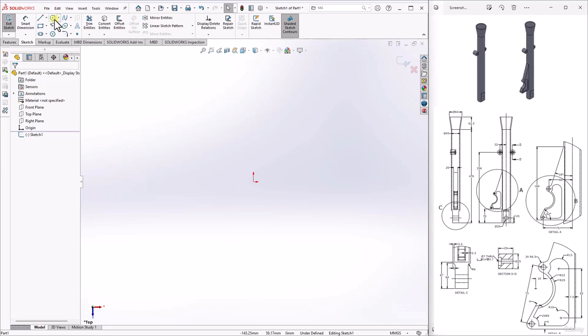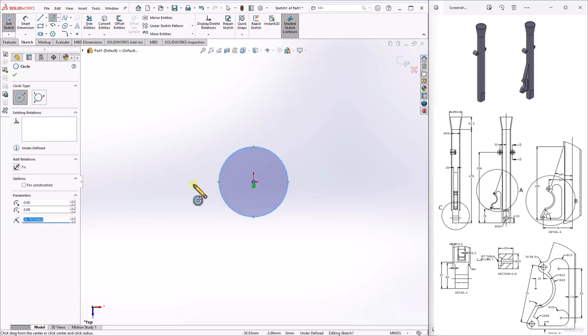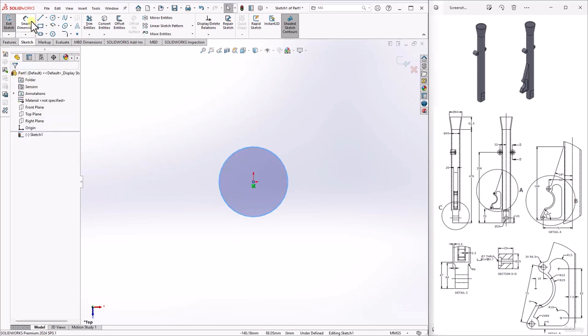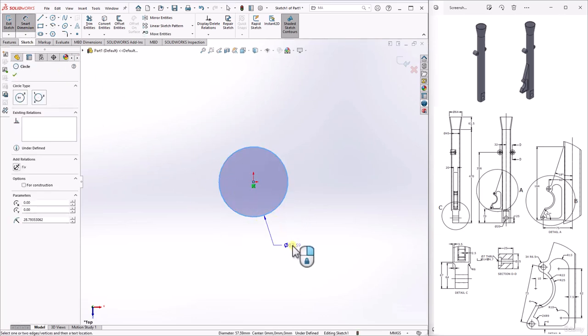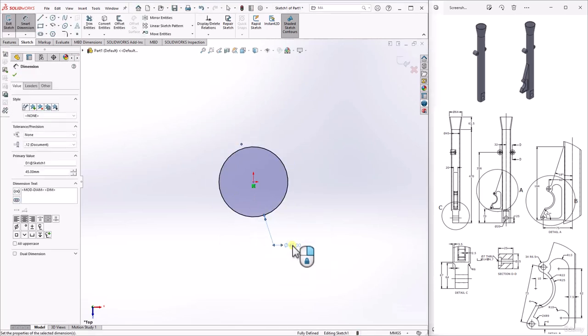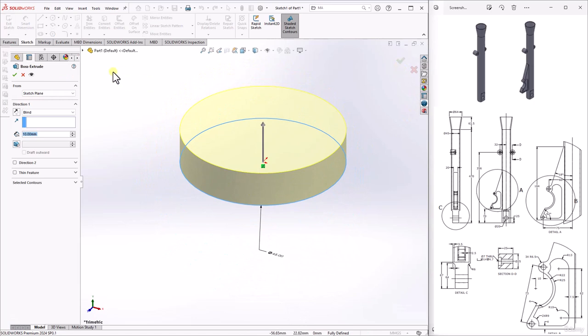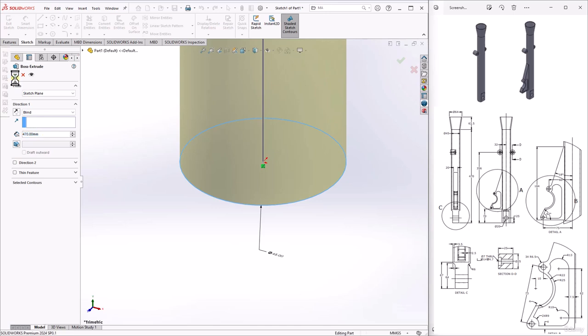Now go to the Circle drop-down, select the Circle button, click on the origin and create one circle. Choose the OK button. Now go to Smart Dimension, dimension the circle and put the value 45. Now choose the OK button. Exit from the sketch environment by clicking on the confirmation corner. The Boss Extrude Property Manager is displayed. From the Direction 1 rollout, the end condition will be Blind, and here in the depth spinner, put the value 470. Now choose the OK button.